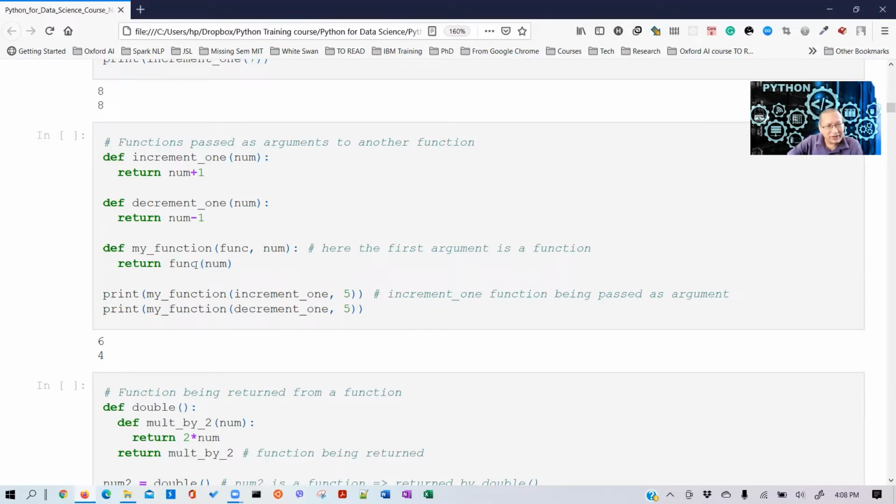Where does your execution go now? Your execution goes to increment_one, with 5. And then what does it return? 5 plus 1, which is 6. And that gets returned here. 6 is returned here, and then this return will return 6 to where? Right here, the whole thing. And that's why you get 6.